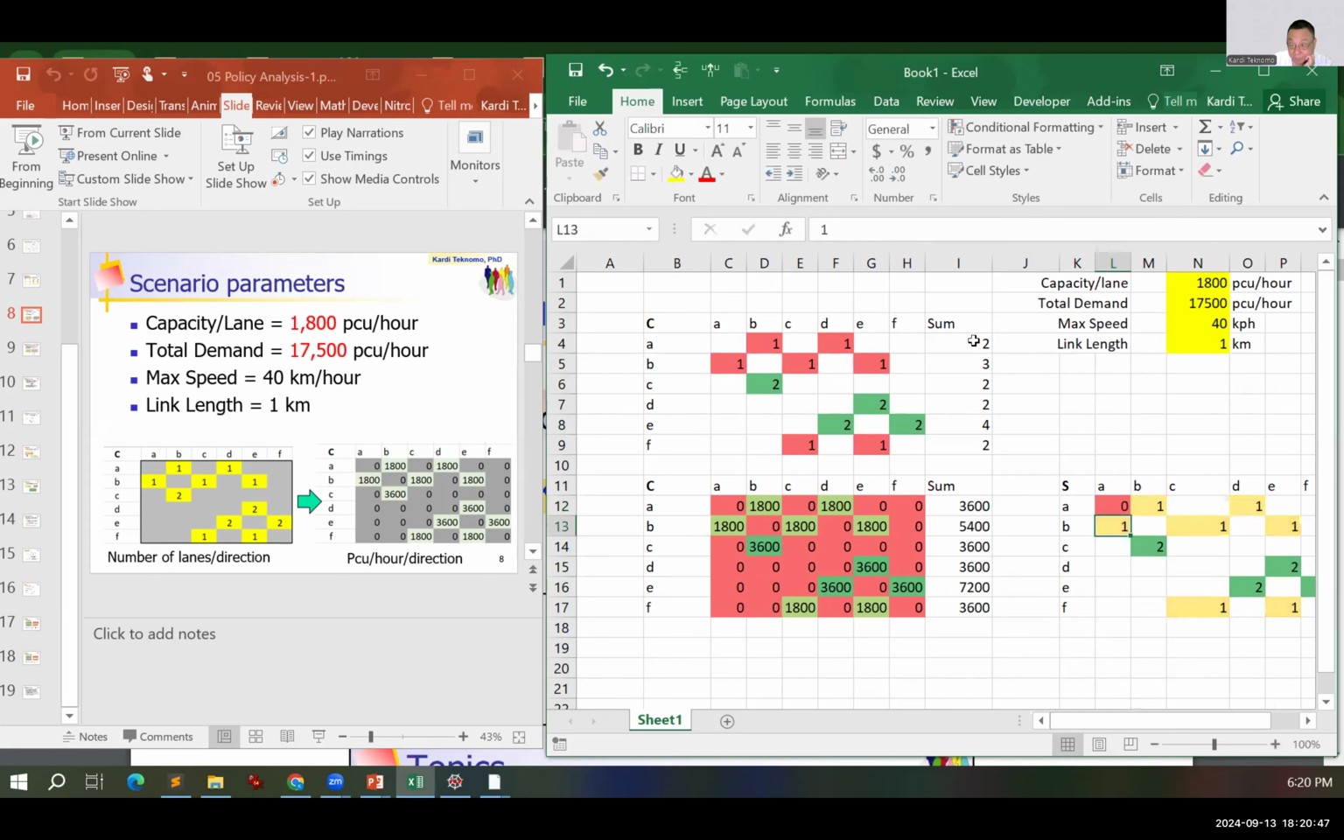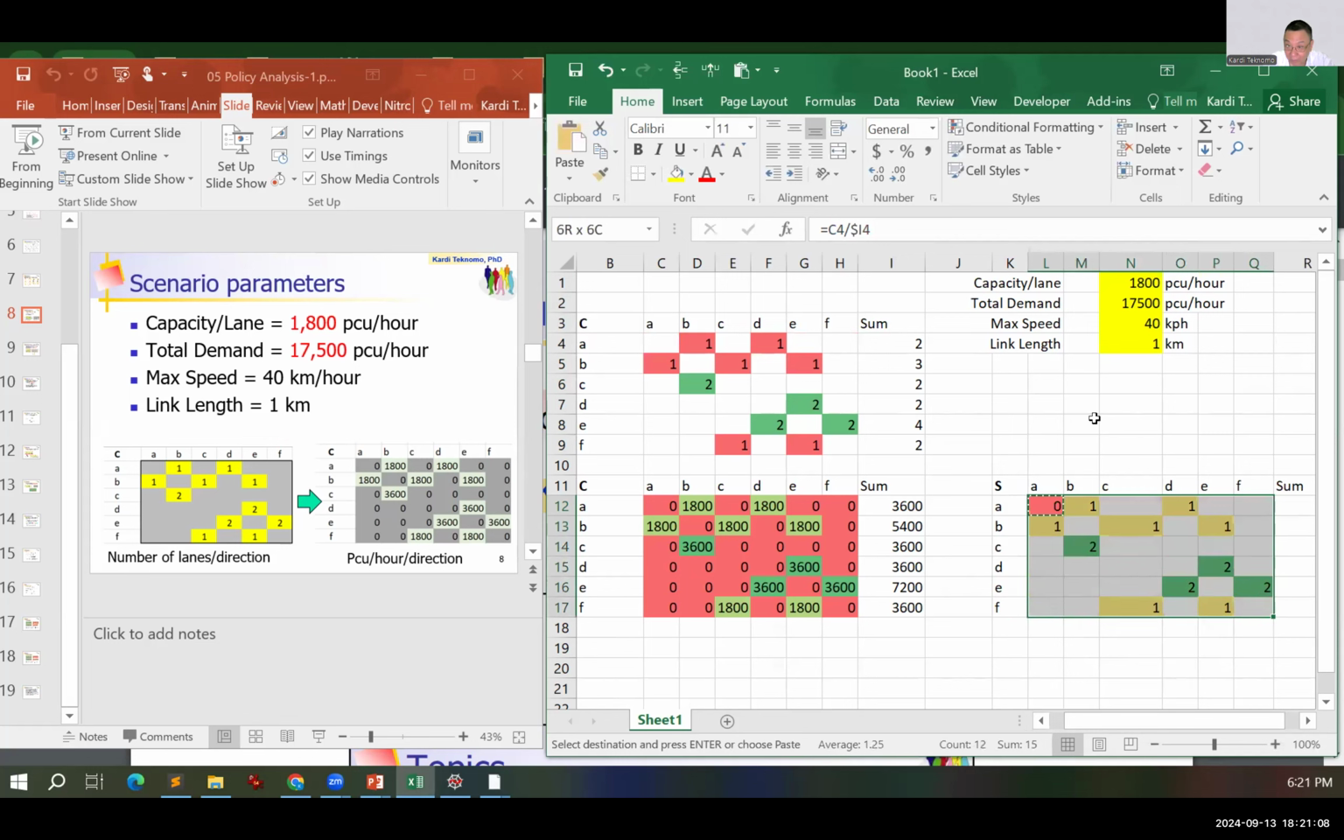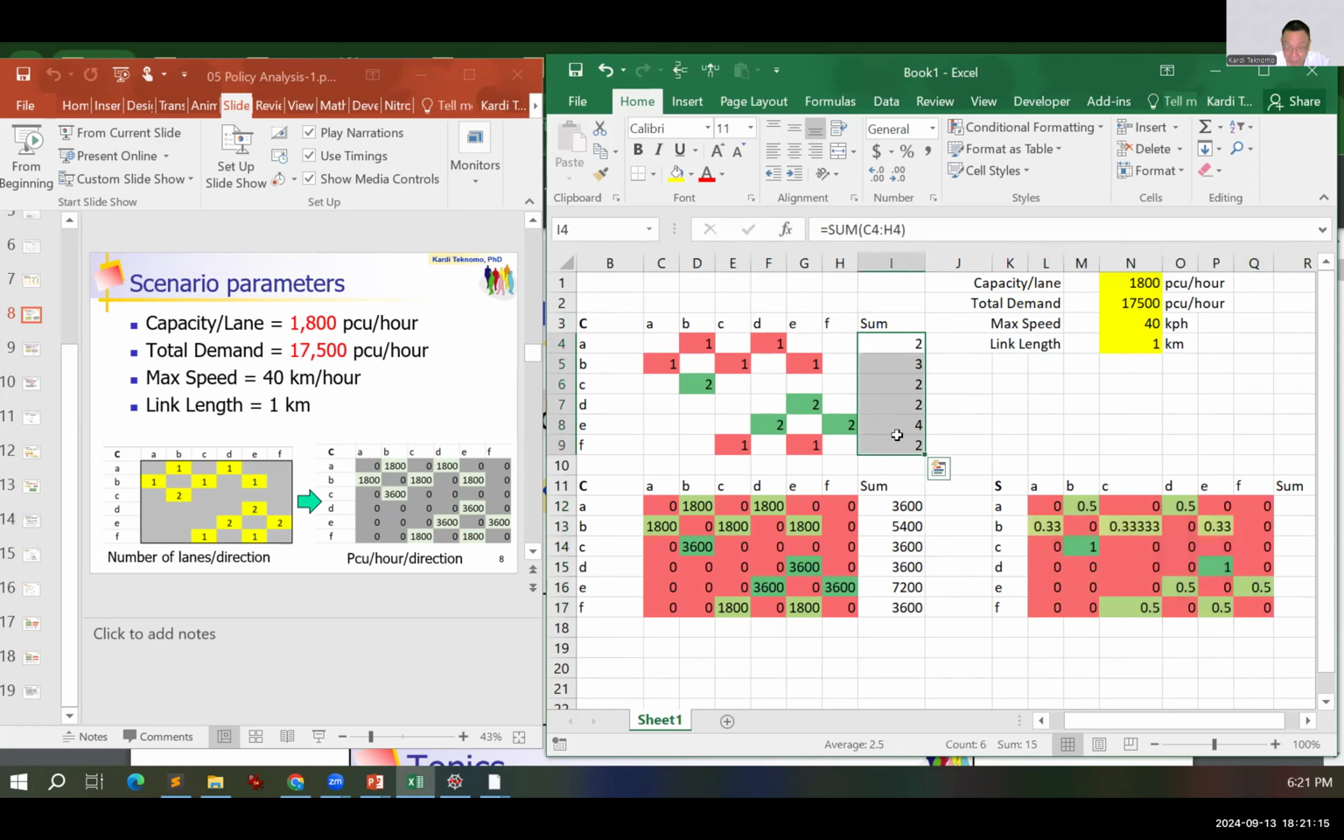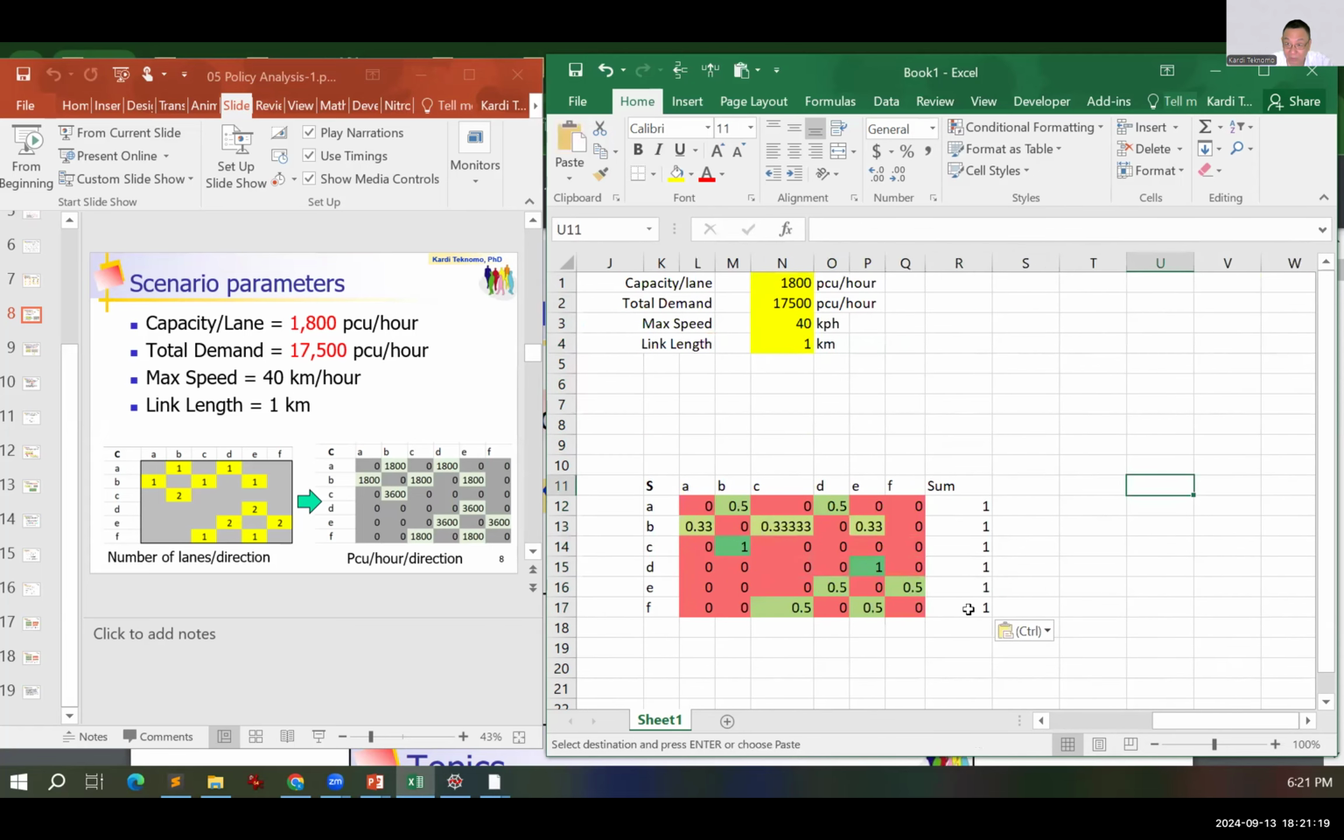Divided by the sum. But because I need the sum on the right-hand side to be 1, in that case I need to put a dollar sign here. Then I copy to all. There, I got the stochastic matrix. You see? Then the sum, I just copy to this side. There. The sum is all 1, correct?